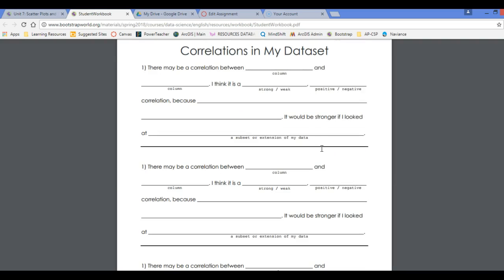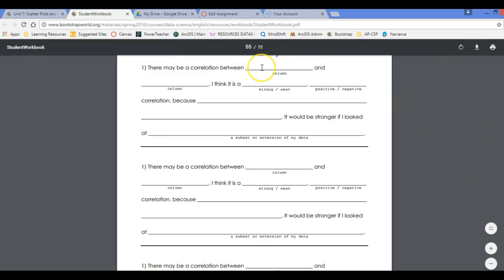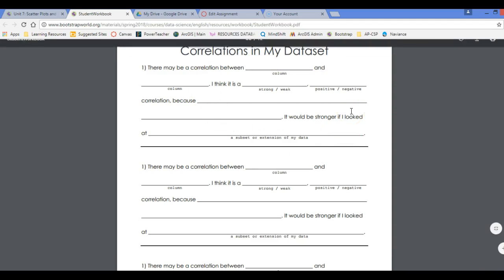I wanted to be clear that you understood what this was about. Here, you're going to start looking at your data set that you're working on, and you're going to start thinking about different columns that you want to investigate. So I want you to think of different columns of data that you might think there might be a correlation between. And then you're going to predict it based on what you know. I'm not asking you to draw the scatter plot yet. I'm just asking you to make predictions.